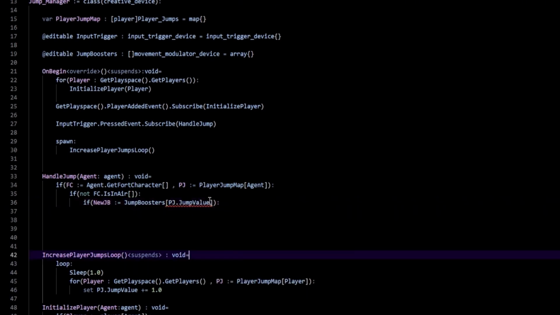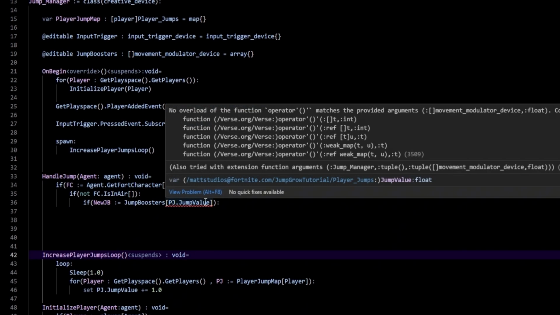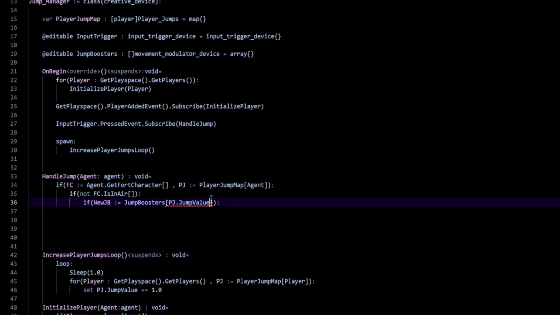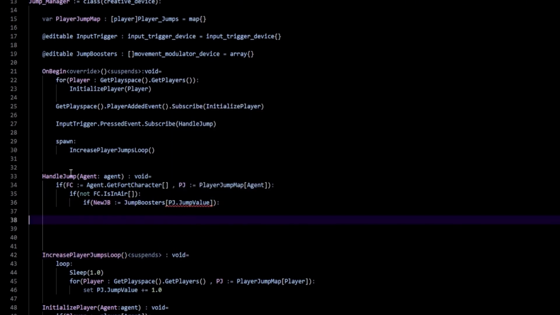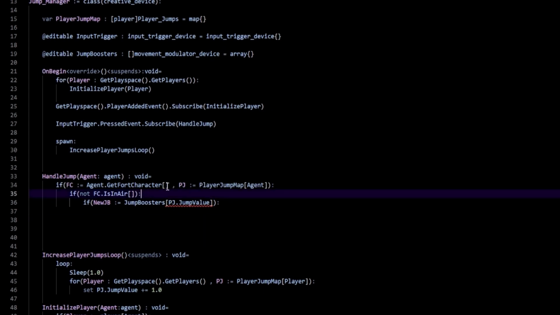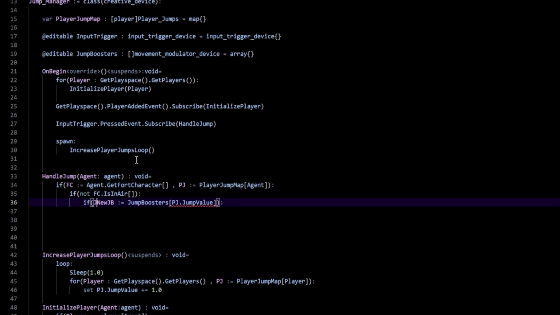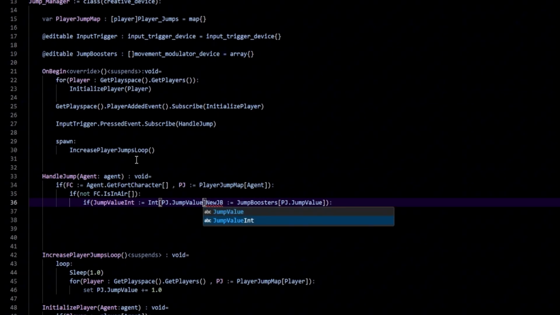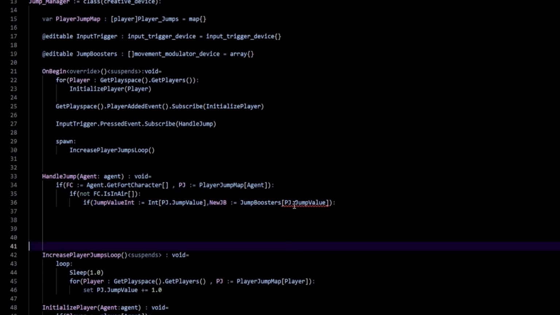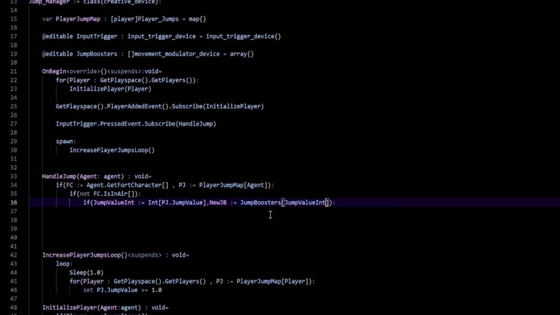The issue we get here is because you can't actually get an element from an array using a float. It has to be an integer. So let's go ahead and convert that by first writing jump value int is equal to our int. This will just convert whatever float we put in this function to an integer, and we want to convert our pj.jump value and then add a comma here at the end, and then just write our jump value int instead of our float jump value.